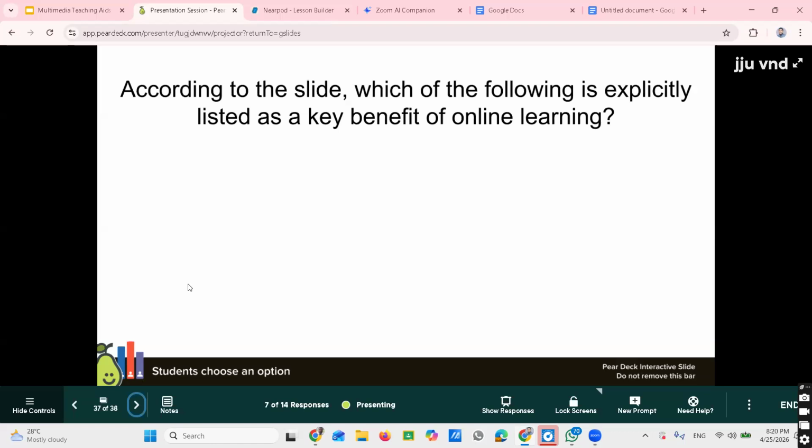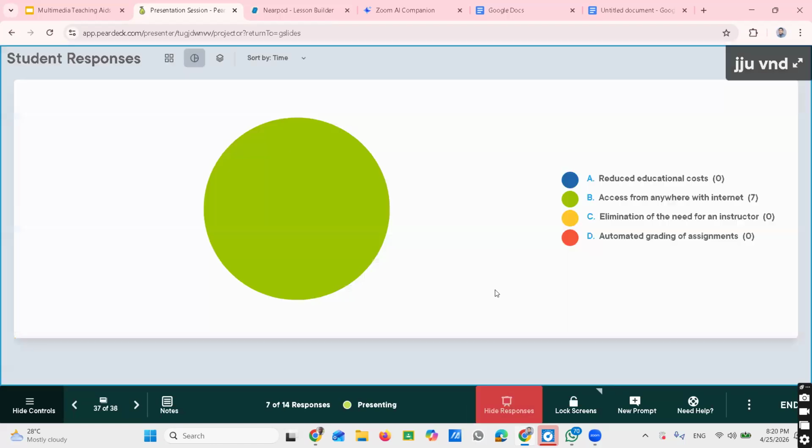Right, seven of you sent in an answer for this question. The question is: according to the slide, which of the following is explicitly listed as a key benefit of online learning or online broadcasting? Right, here they are asking about the key benefits. Then look at the answer. All of you marked the green one: access from anywhere with the internet. Yes, that's the correct answer.